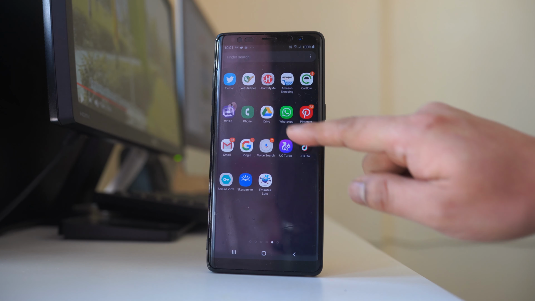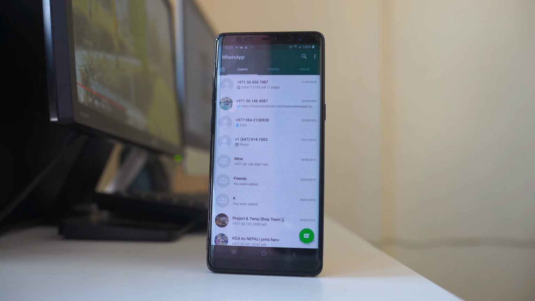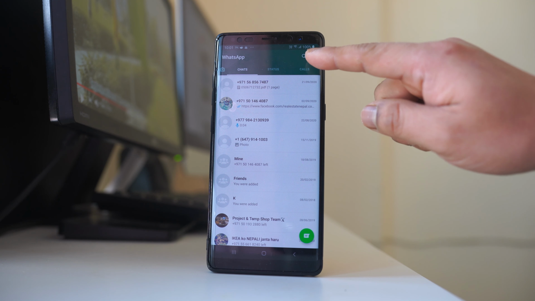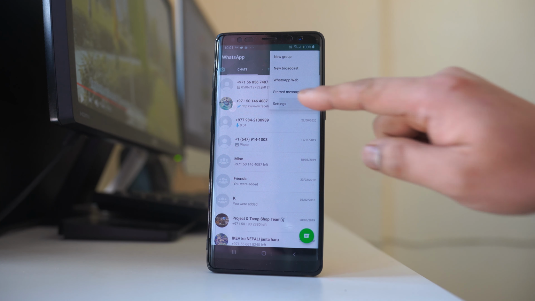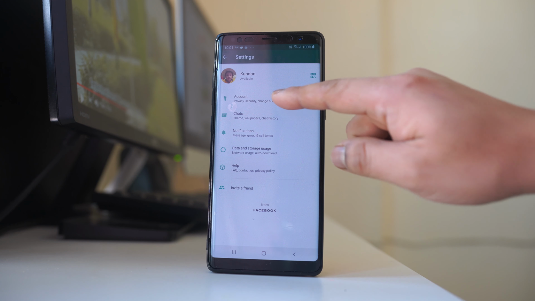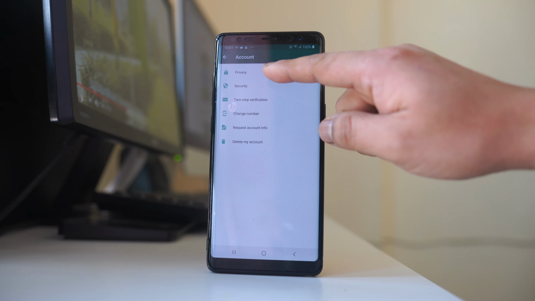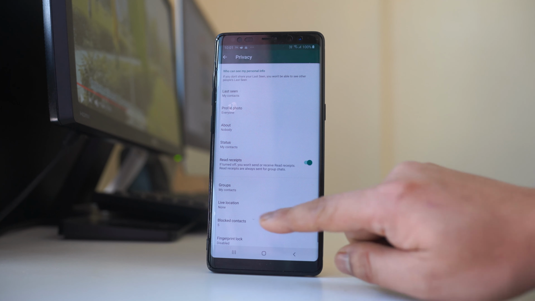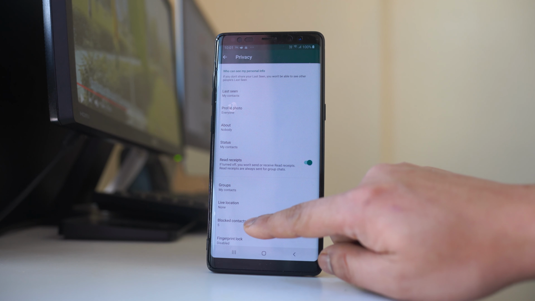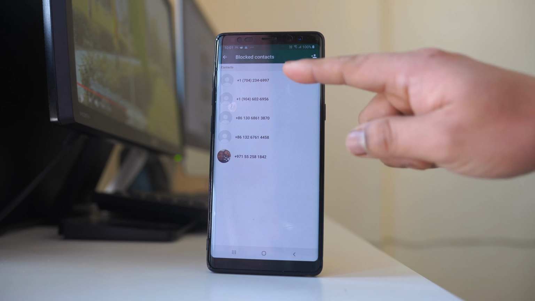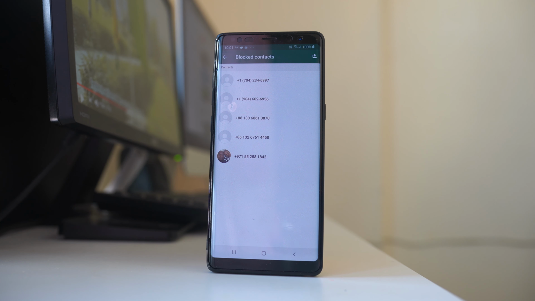So what you do, go ahead and open the WhatsApp application. Go to these three dotted icons here, settings, go to accounts, privacy, go to this option blocked contacts. If you see the phone number of the person to whom your updated WhatsApp profile picture is not visible, if it is here, then you have to unblock that contact.